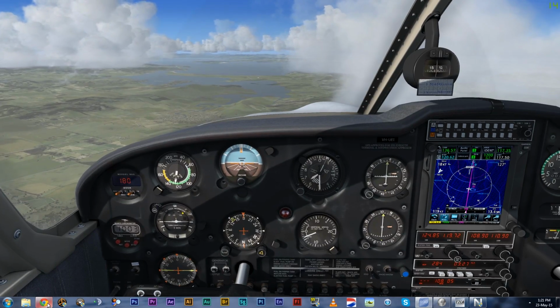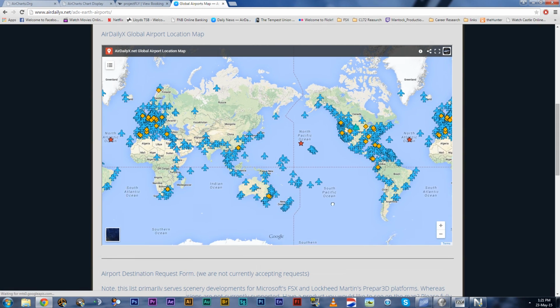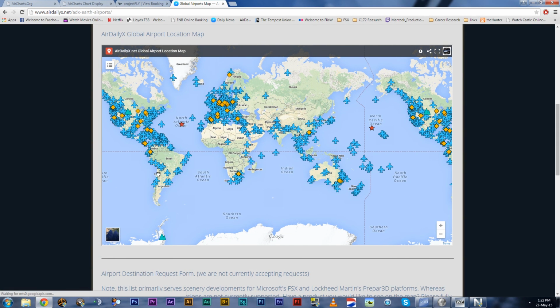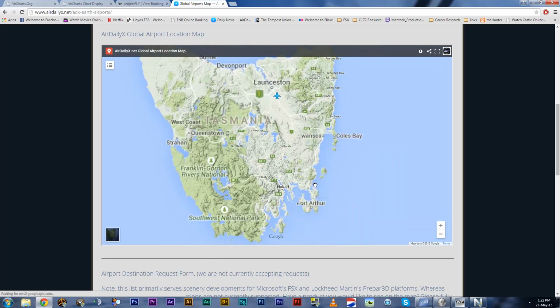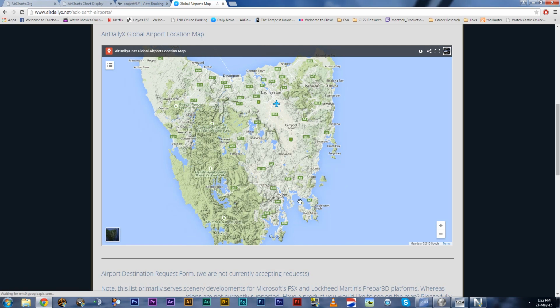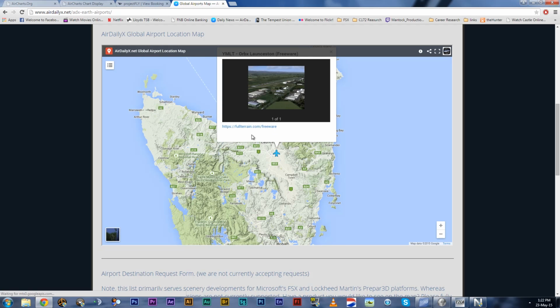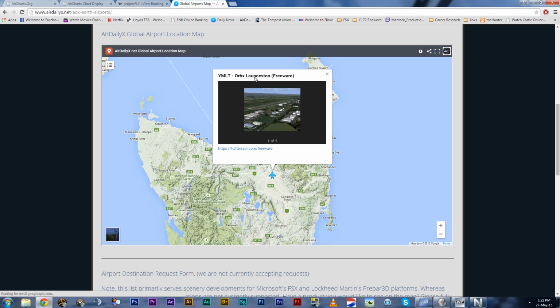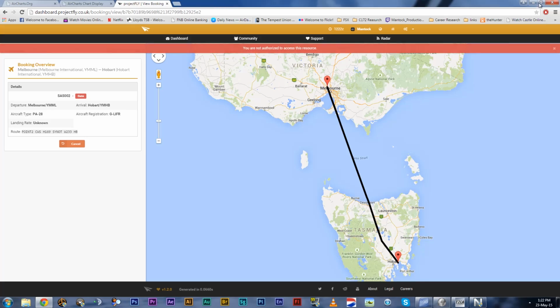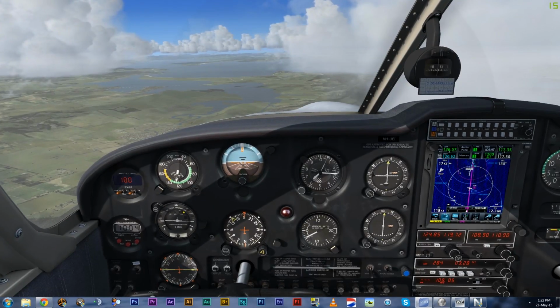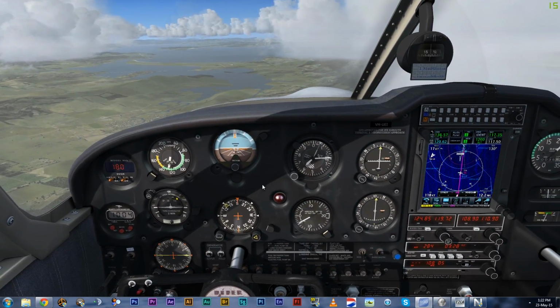Let me just make sure that my aircraft isn't killing itself. He's got a global map of all of the add-on airports in the world that you can get for FSX and P3D. And as we can see, Hobart is not currently covered by any add-on simulators. Launceston, I think that's how you pronounce it. Apologies if it isn't. I'm sure someone will say in the comments. But here we are.